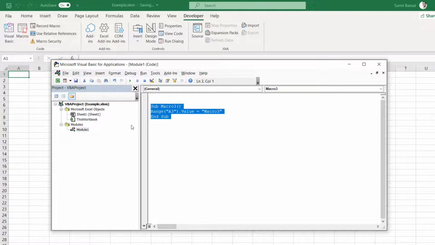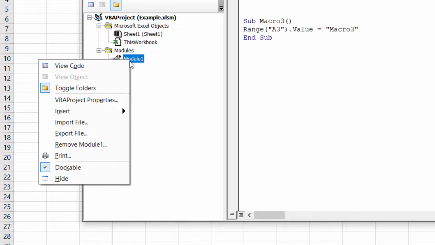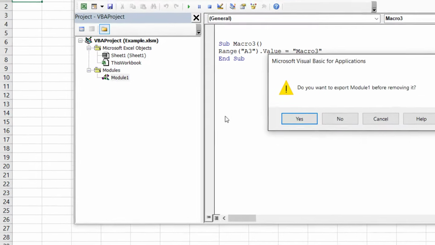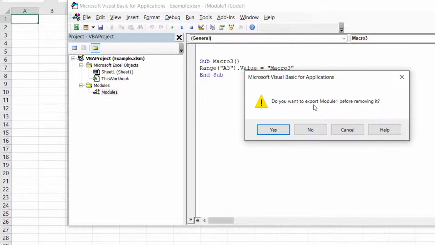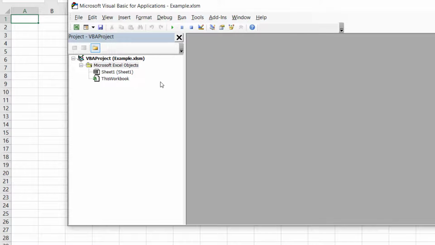Another thing that you can do is, in some cases, people create multiple modules and have different codes in a module. So within a module, you can have multiple codes and you can have multiple modules as well. So if you want to remove code that's in a specific module and you want to remove all the macros in that, you can simply come here, right click on this, and then click on remove module 1. This is going to show you this dialog box, and it will ask you whether you want to export this module or not. So you can export this module and put it in some other workbook if you want by importing it. But in this case, I don't want that. So I would click on no, and you can see the module has been removed.